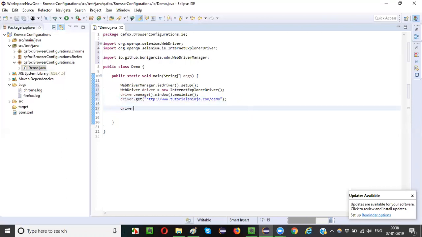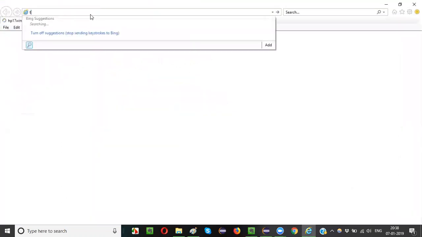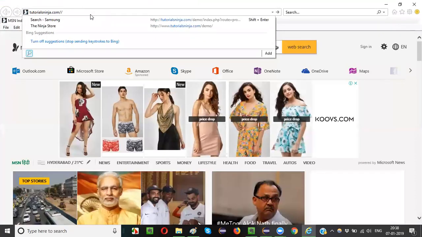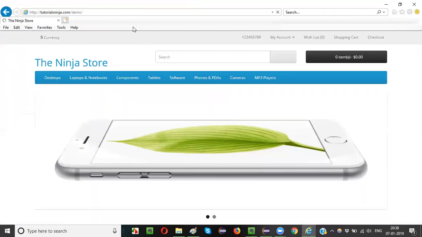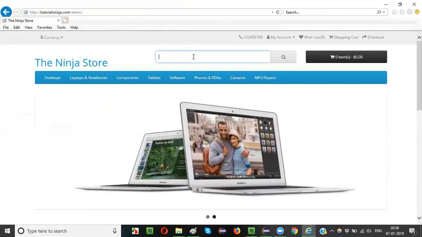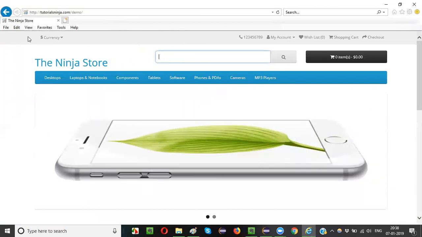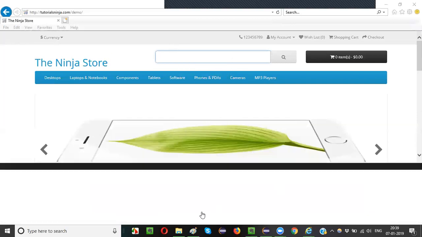Then what I have to do? driver.findElement by name. I'll go to this tutorialsninja.com/demo application. Here I will type Samsung and click on the search button. I have to do that. Right click, inspect. You already know that it has this one.